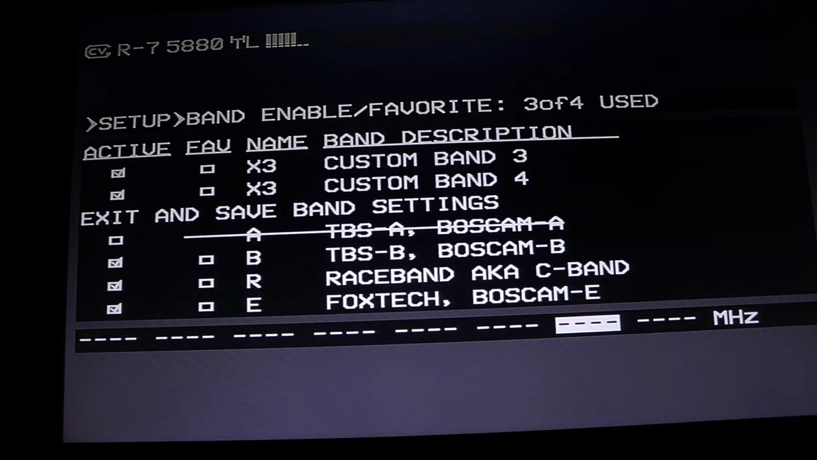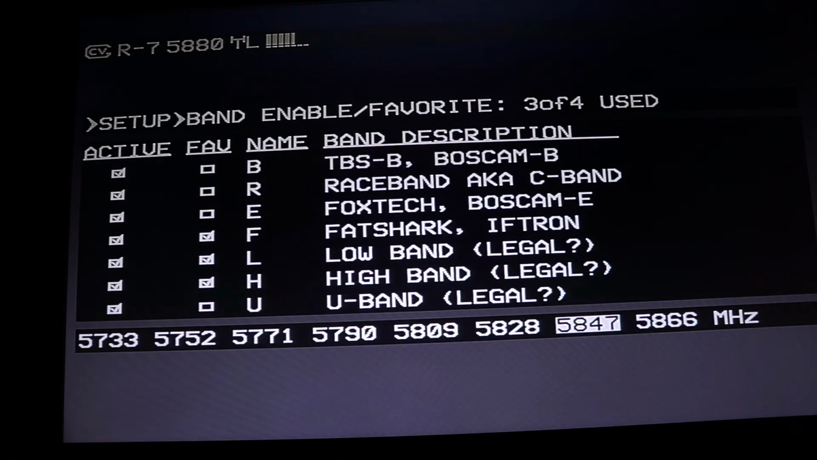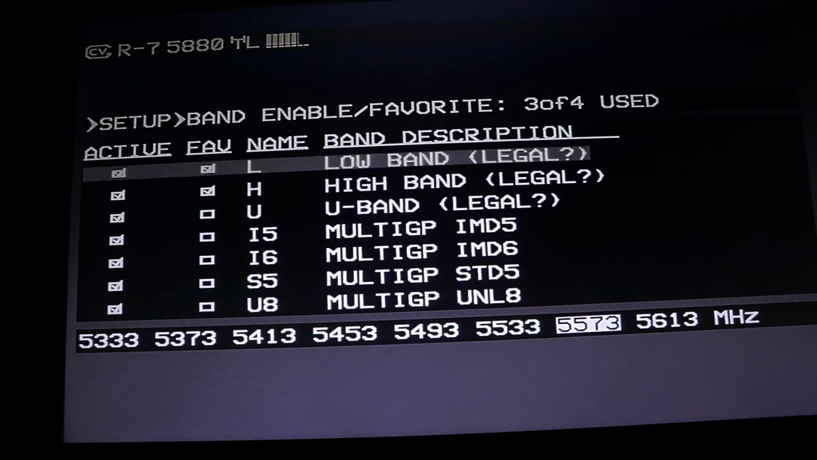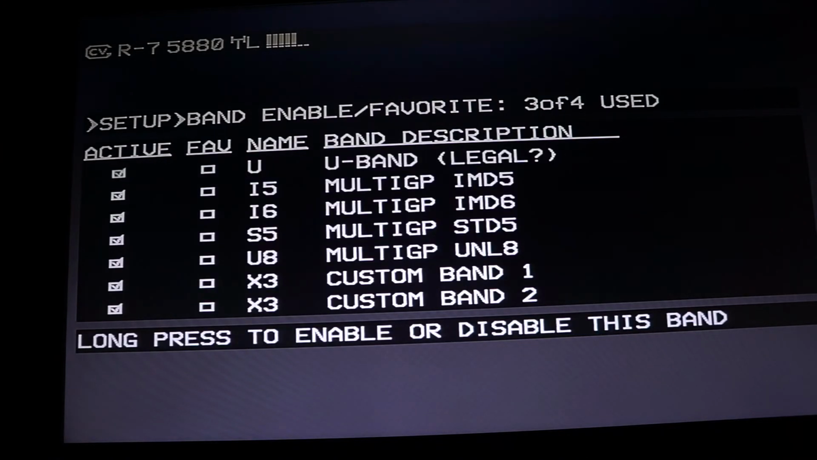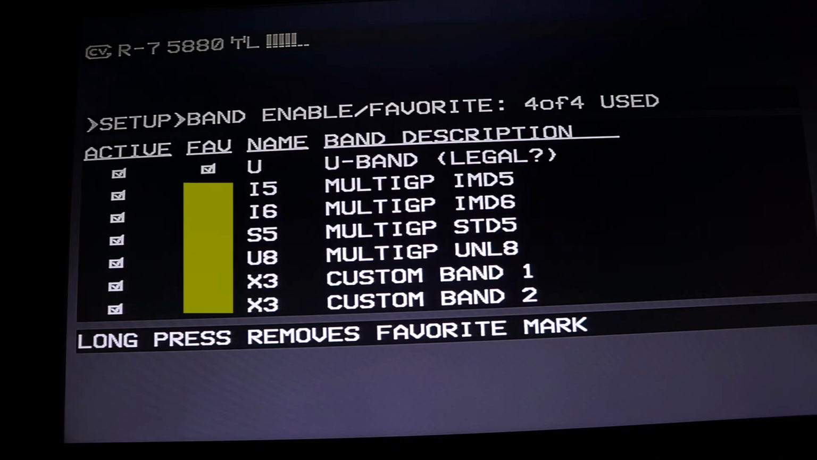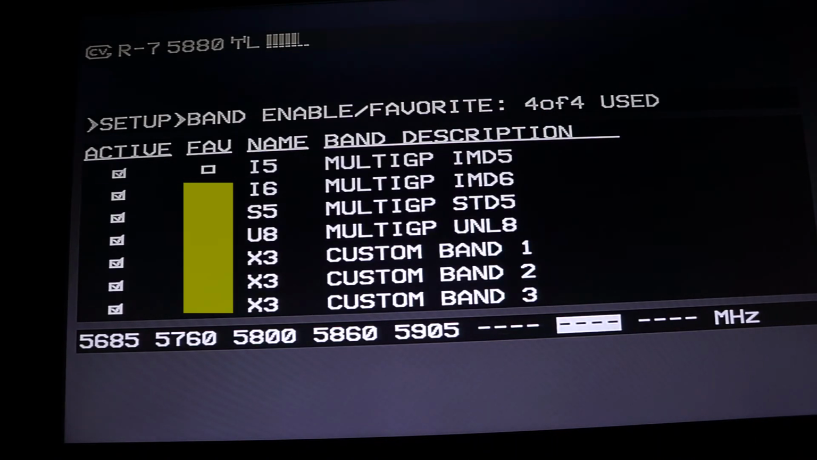I've disabled the first option, which is TBS-A or BOSCAM-A, so it's put strike through if it's disabled. Next, if it's favorited. You can see right here I have F, L, and H bands favorited. That means they show up where I showed you earlier. If you select this, you can favorite. Now you notice that the rest of them, their boxes disappeared. That's because we have 4 favorites.